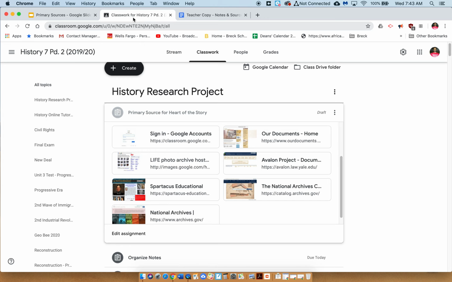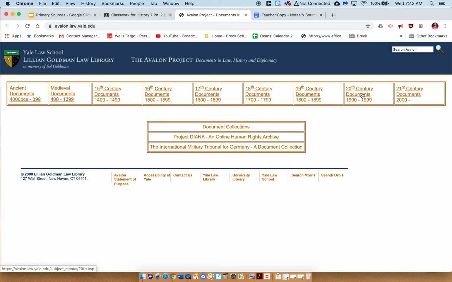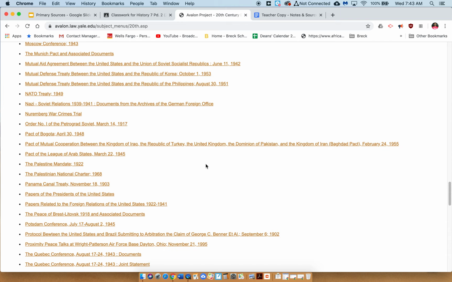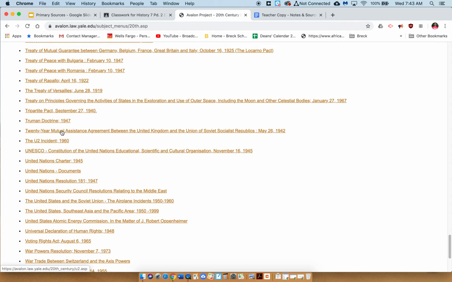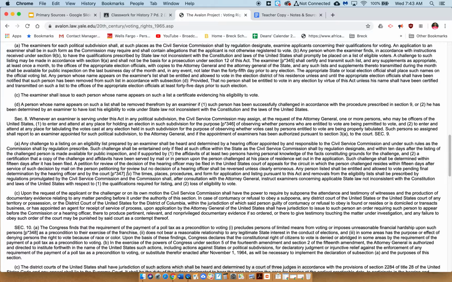The Avalon Project, if I go to the 20th century, because that's when my event took place in 1965, and I scroll all the way down to find my event, so you could look through all of these. I find Voting Rights Act of 1965, and there it is. Here's the actual act itself.